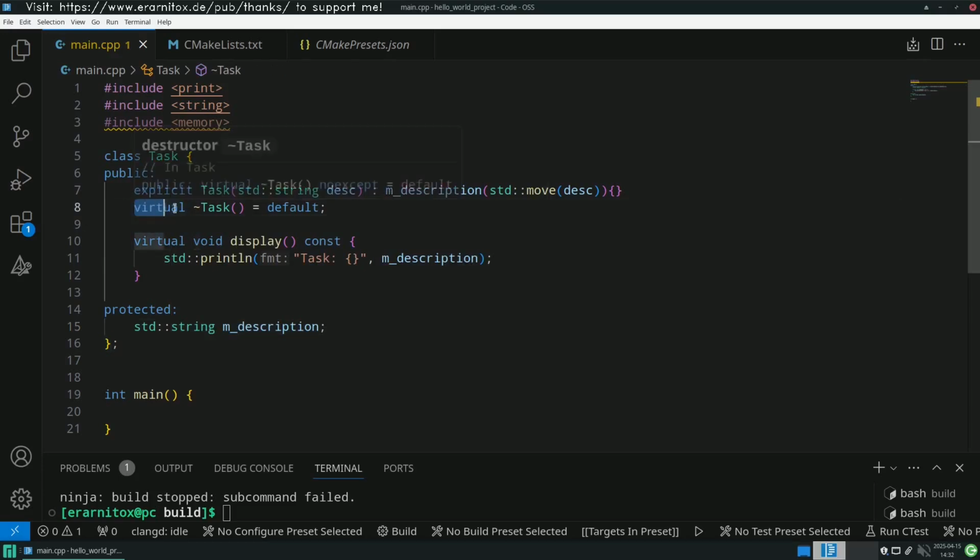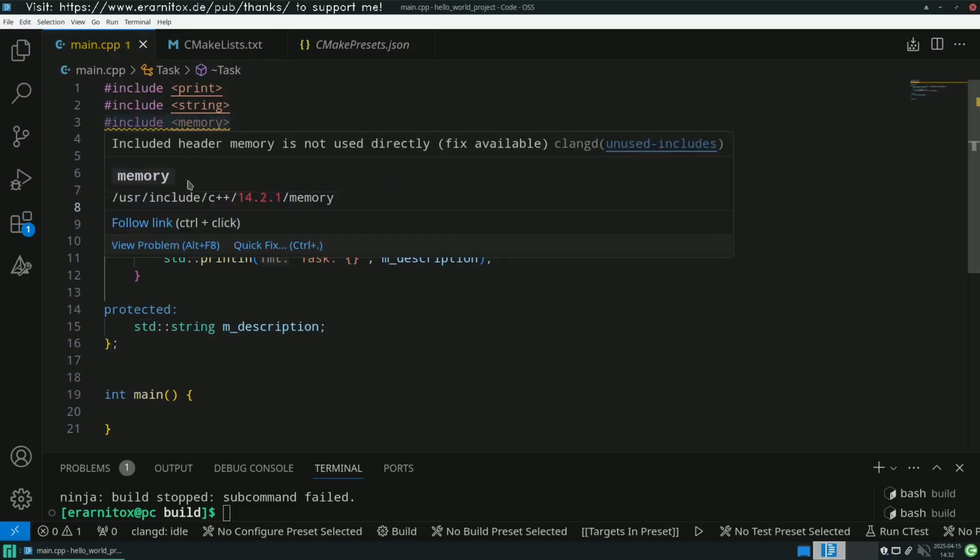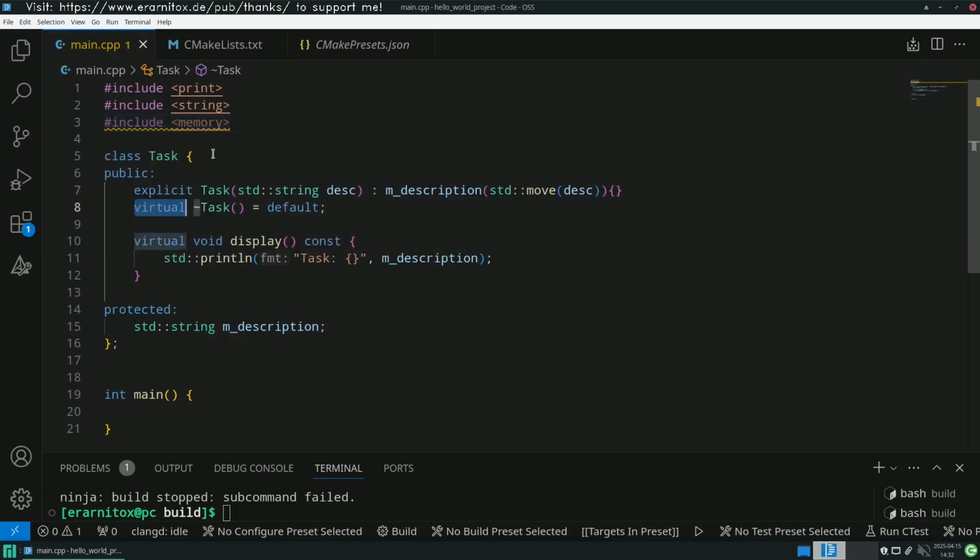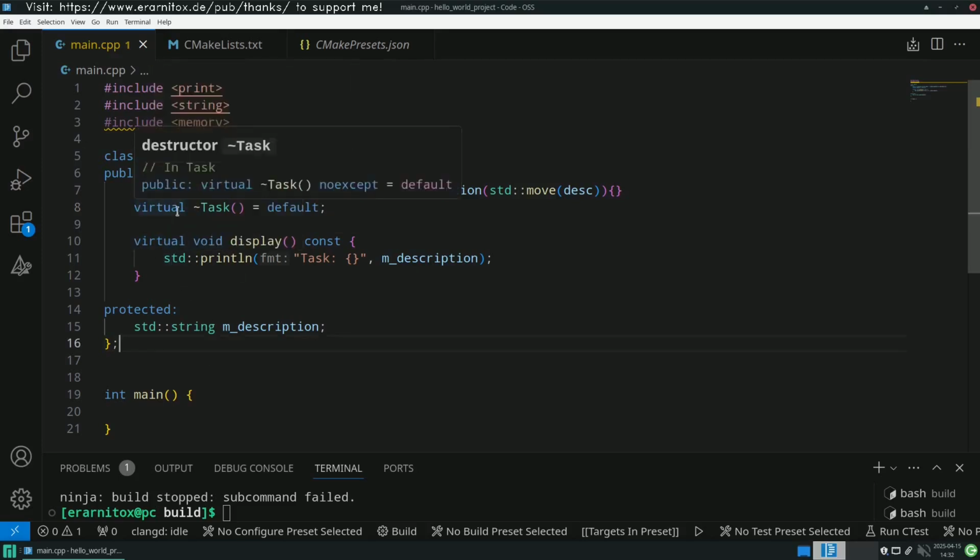And we have this virtual keyword here. So any object of this class will have a vtable. Basically, this is a table of pointers that point to the implementation that should be used, and this is dispatched dynamically. So if this class gets derived, for example, we will do a simple task now, the simple task can then override these pointers to point to a different implementation.